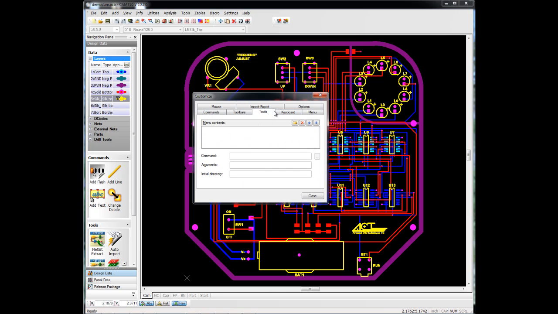You can add items to the tools menu just by simply specifying the executable. This could be a script, or it could be more than likely a text editor or some sort of a program that you may want to launch from within CAM350.